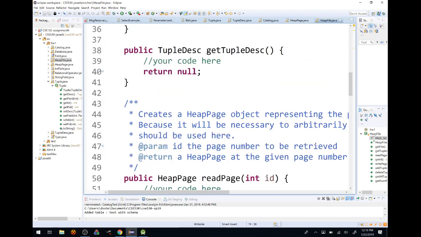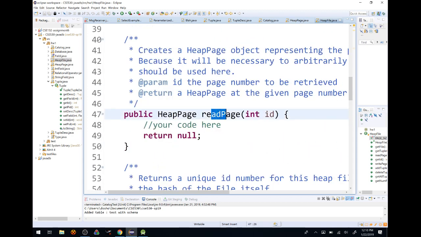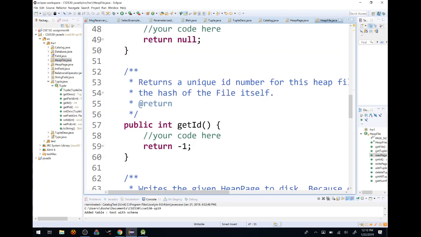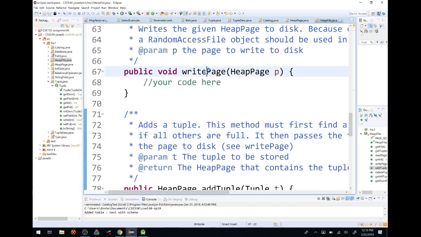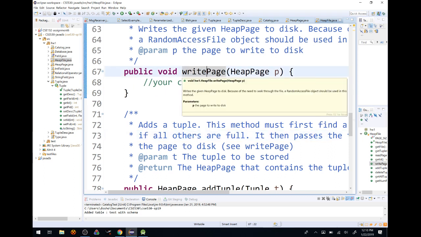So what we're going to see down here are read page. I give you the index of a page. You have to find where that page lives on disk and give it back to me. Give me that heap page back. Right? And then the opposite operation is down here as well. Write page. I've made some changes, I've added some data, I've made some updates. I now need to take that information and save it back to disk. So that's going to be write page. I give you a heap page, and you have to write it to disk.